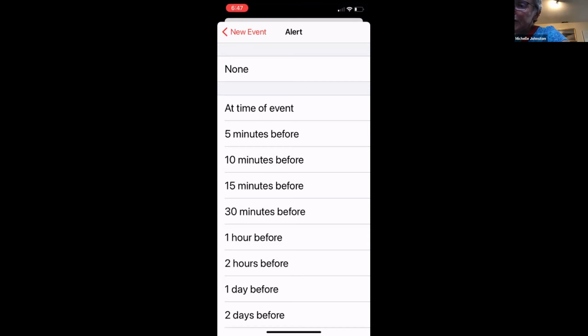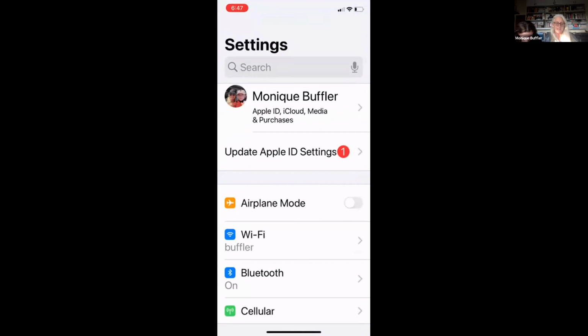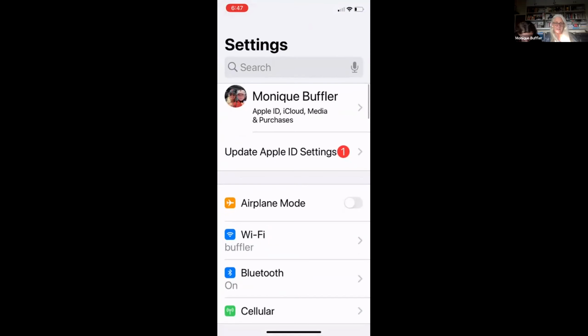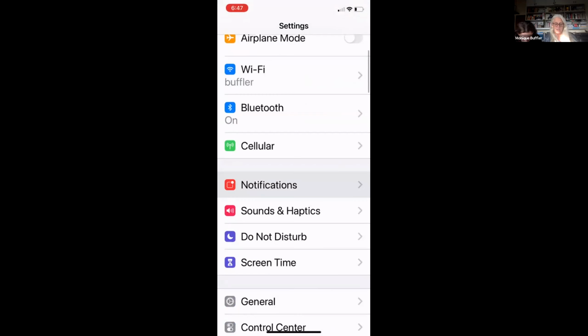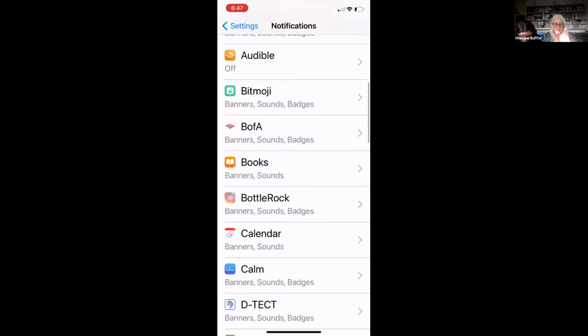Okay, does it make a noise? Because if you're not looking at your phone, you're not going to see it. Also, you can actually, if you go to settings, under notifications, so I'm in settings, remember? And if you go to notifications, that's where you control the notification styles.